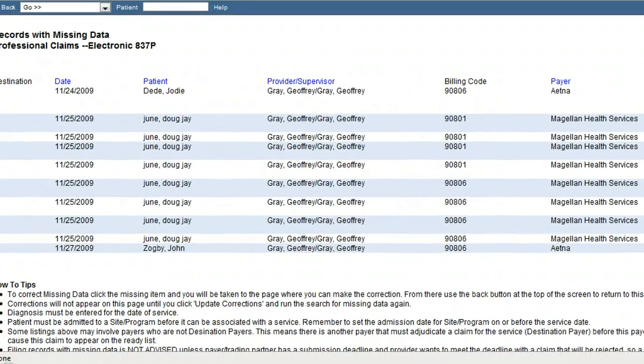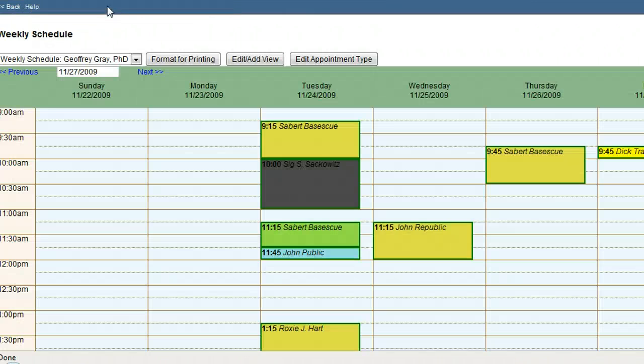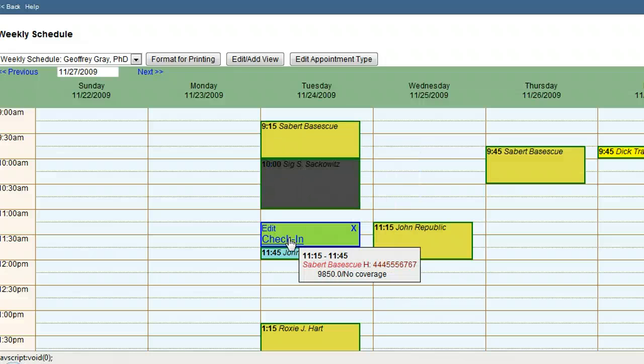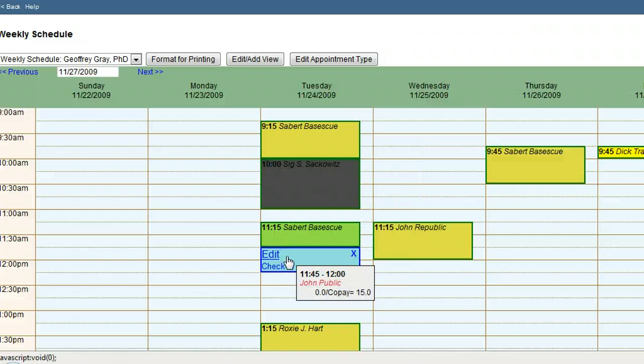Okay, let's go over to the scheduler. And here is the scheduler. You'll notice if I put the cursor over the scheduled patient, their telephone number shows up, as well as the amount they owe and the copay if they have a copay.